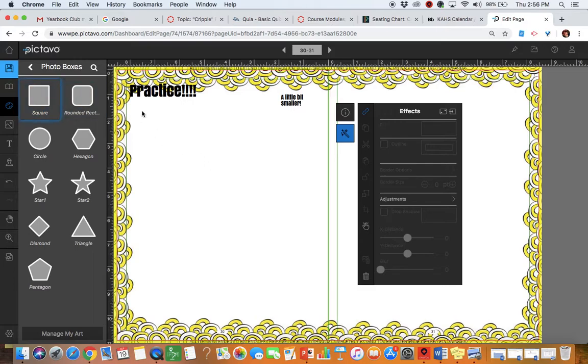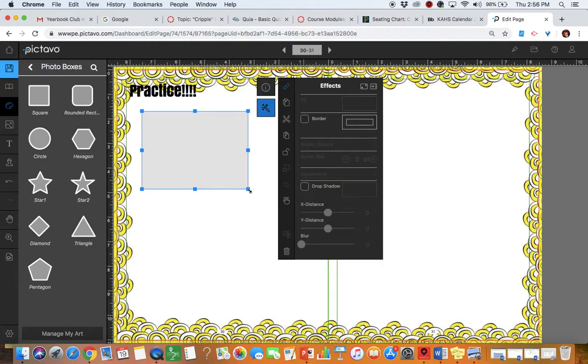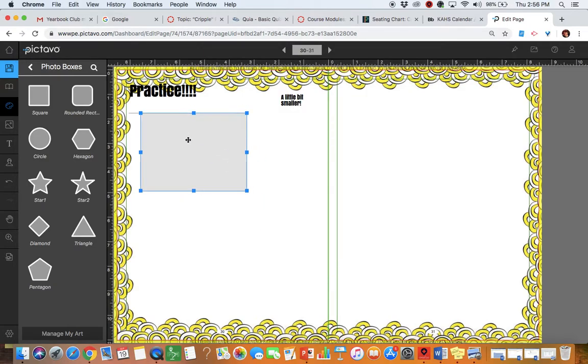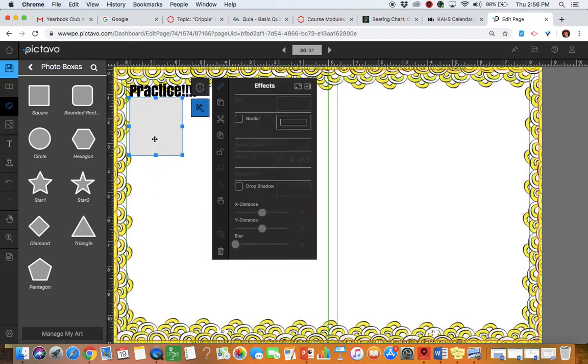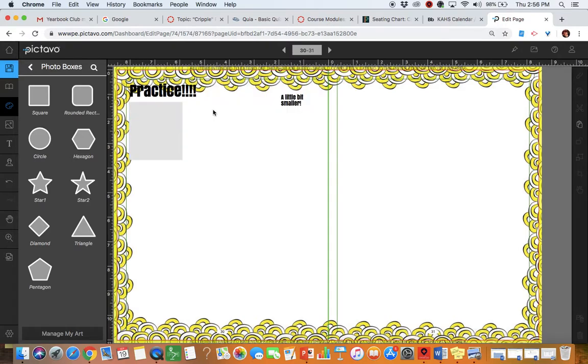Pick the square, click, drag, and it puts a square onto your page, and you can move that guy around. You could play with the shape of it. So I'm just going to play with the shape of it a little bit. Over here, in your effects, you have your copy, you have your paste, you have your cut, so I might copy that guy. Then over here, it kind of throws the bar to the right side. If you hit paste, you can paste it.